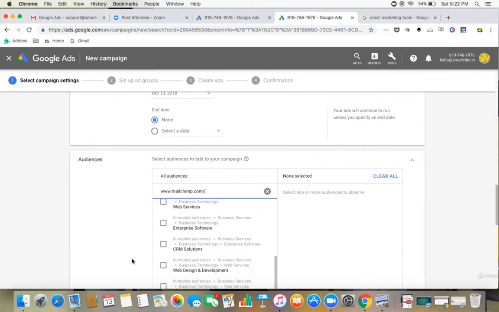Okay, so this is the chapter about how to choose the right audiences in the form of keyword, phrase, or URL.